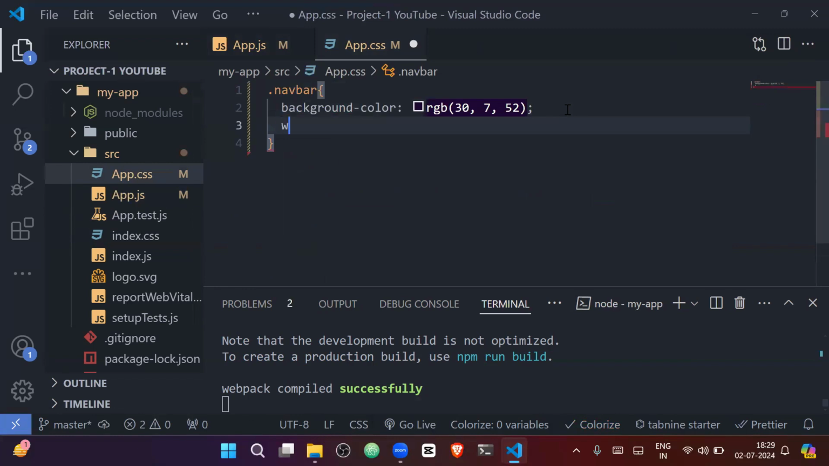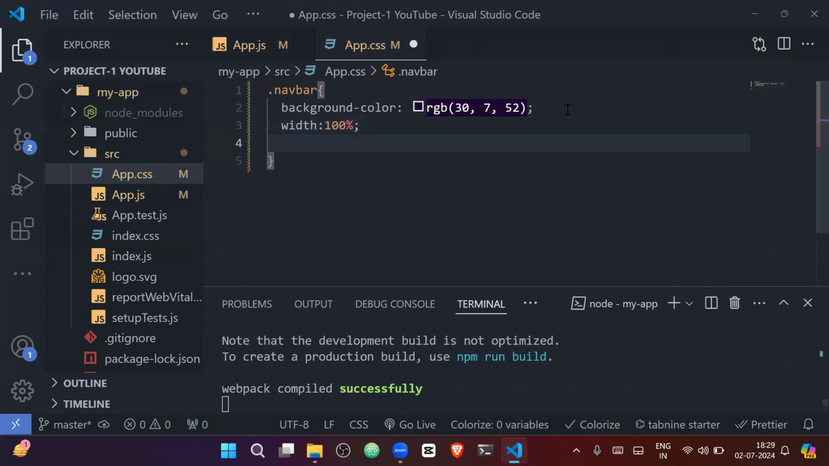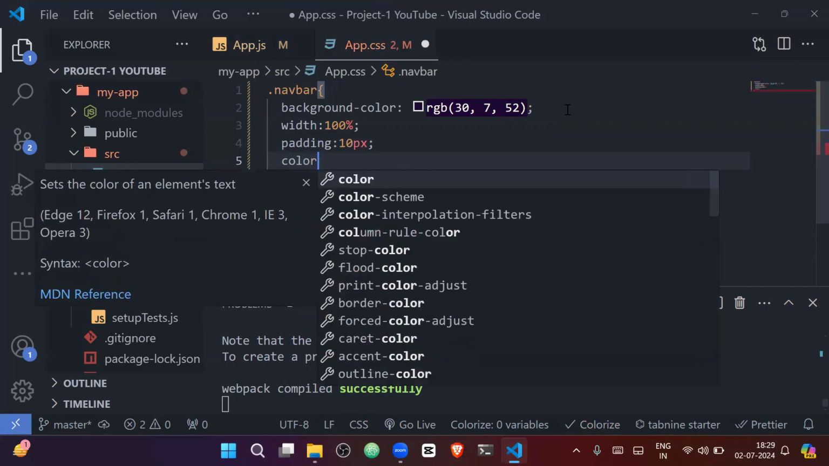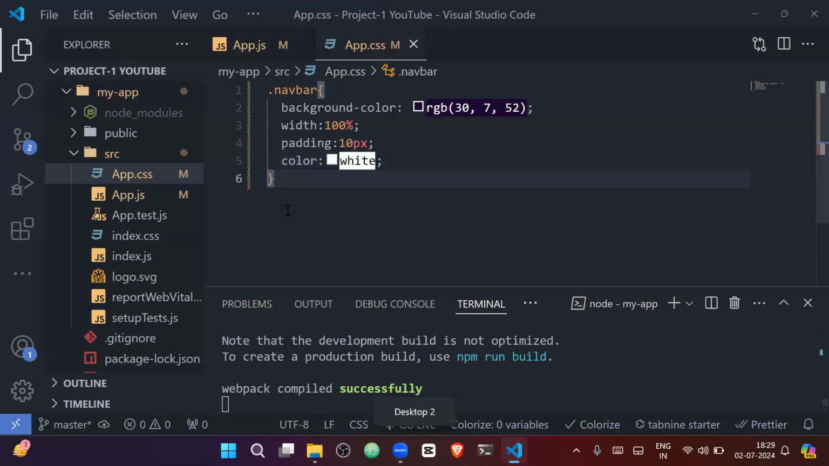The second property I will give is width, 100%. Now I will give padding, some padding like 10 pixels. And the text color I will write white. So our navbar is created. This is a simple thing we have to do.